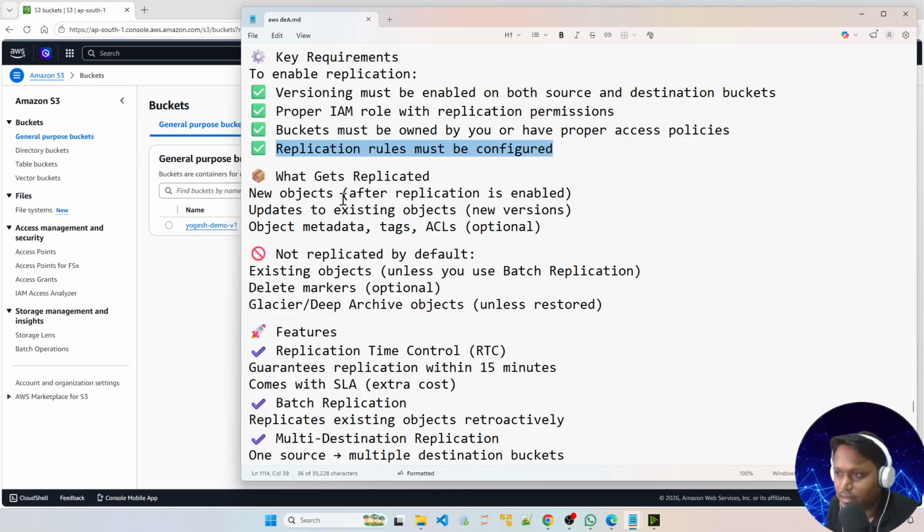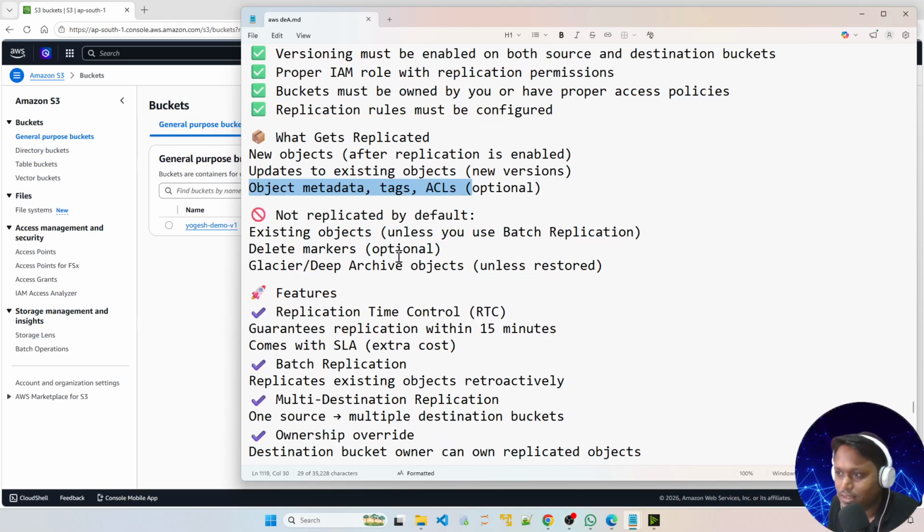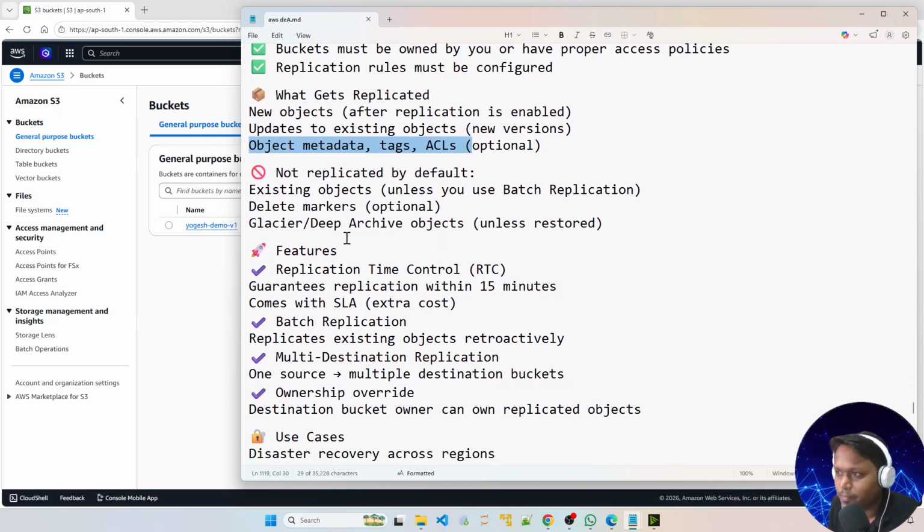So what gets replicated, we need to know. New objects, whichever we create after creating the replication, those new objects are replicated. Second is updates to existing objects. Whatever existing objects are present, that also gets replicated. Objects, metadata, tags, and access control lists are also able to replicate.